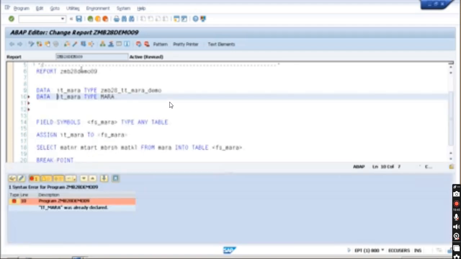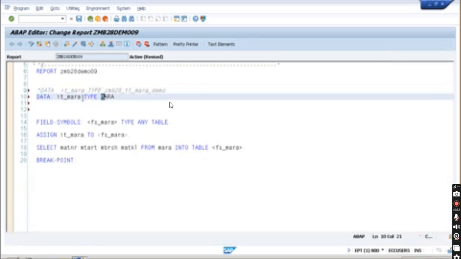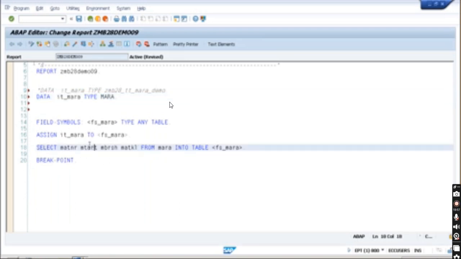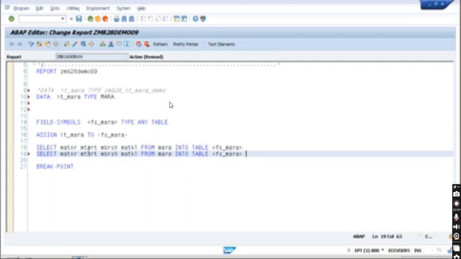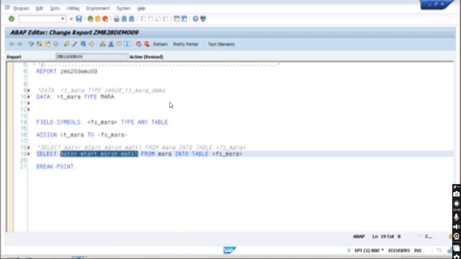Check the syntax. It is telling IT_MARA already declared. Fine, let me comment it. And now because this MARA I'm taking as reference, this is having all the fields. All the fields I'm going to select. So you can give the select star over here. Select star from MARA into table FS_MARA.